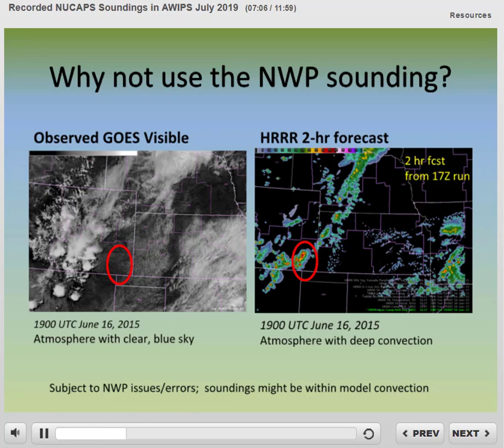Here's a 2-hour HRRR forecast over southeast Colorado. If you wanted to know about the thermodynamics present at that time, wouldn't it be better to use NUCAPS observations that are independent of the model and its, on this day at least, timing problems?